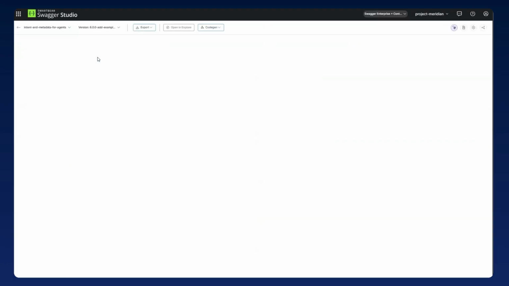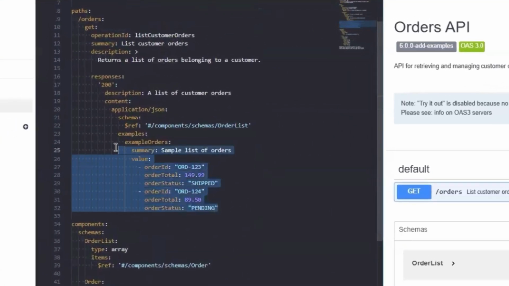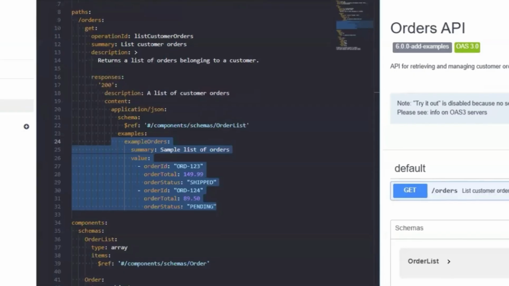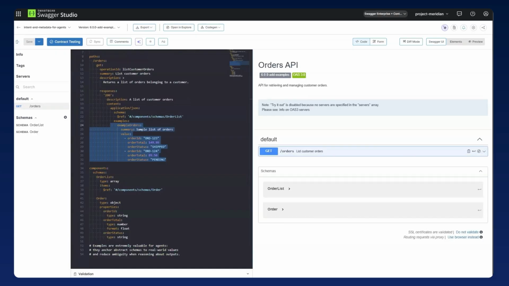And then finally here, version 6, what we've done is added some examples. And they might feel optional, but for agents, they're actually pretty powerful. An example anchors abstract schemas to real values. And a good example can show what a realistic response looks like, which dramatically reduces ambiguity when an agent is trying to reason about outputs or chain API calls together, which is a very common use case. In many cases, examples are the difference between an agent guessing what to do and actually understanding what to do with an API or a chain of APIs.